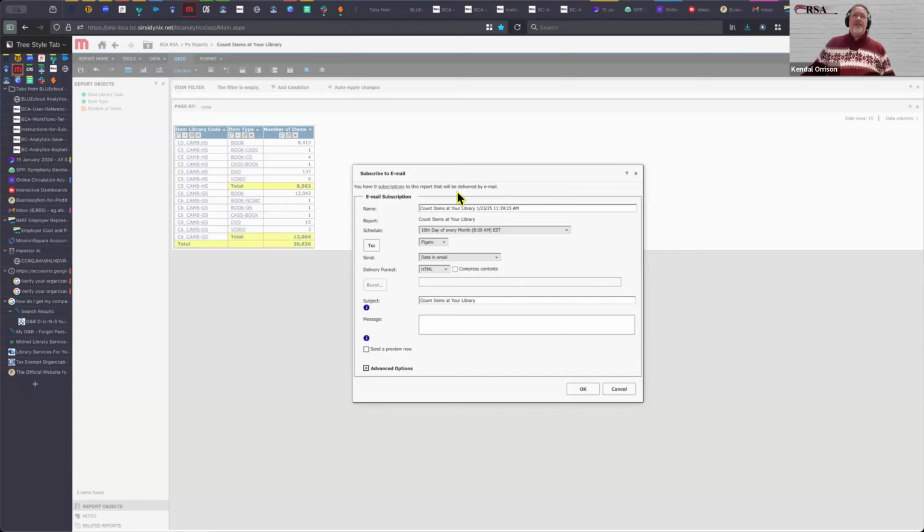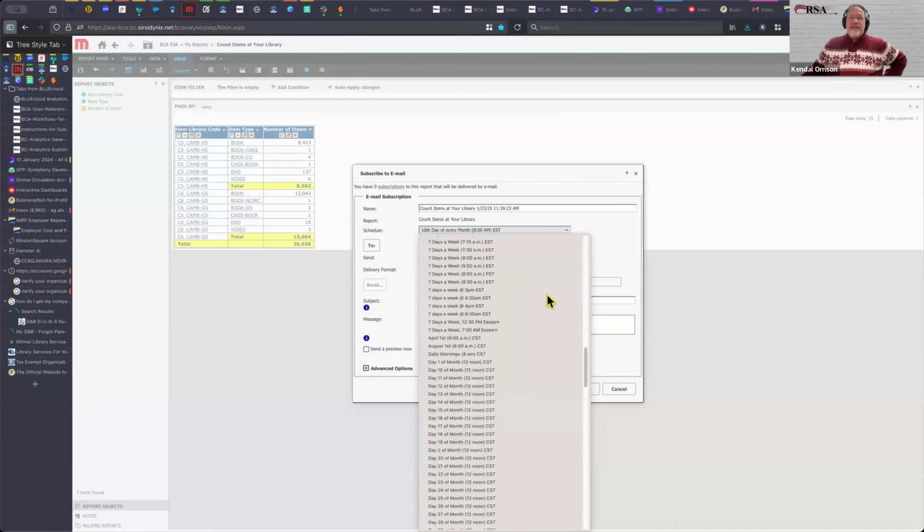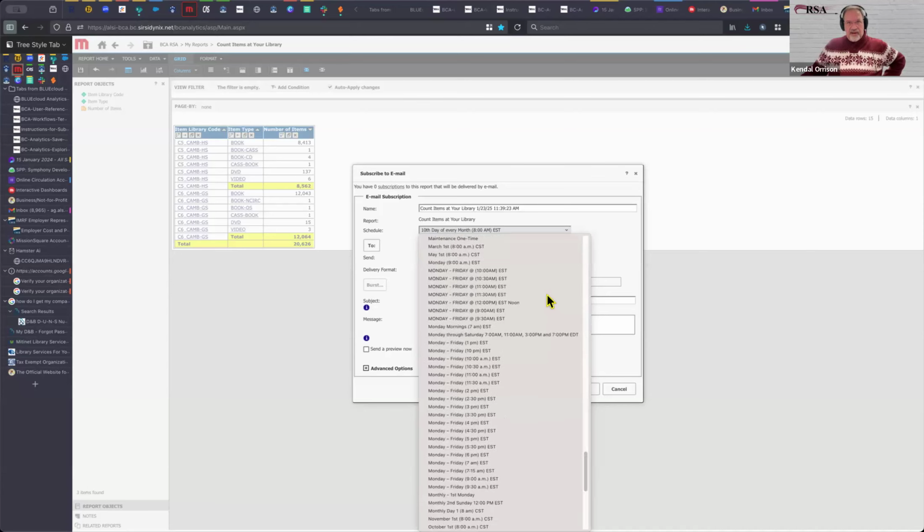By the way, subscribing to an email, again, because I've added myself to the to field, I can just pick myself now from the list. Pick a schedule. When do you want it? There are lots of options in here. That's because these options were set up for every library using this product around the world.